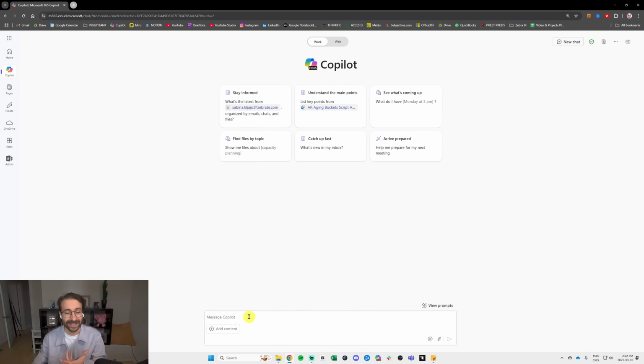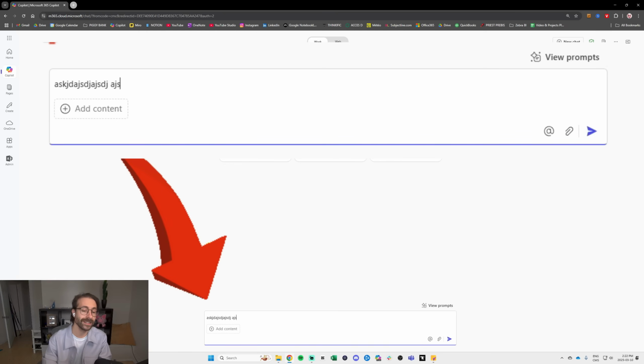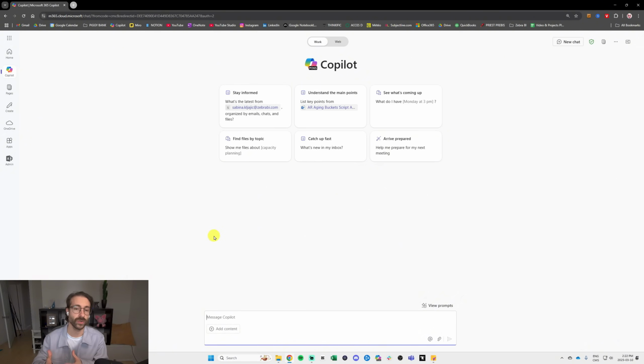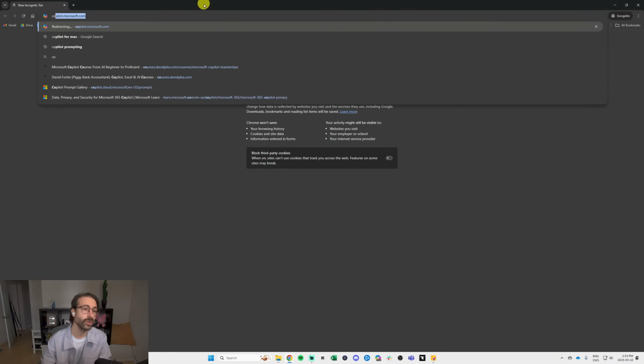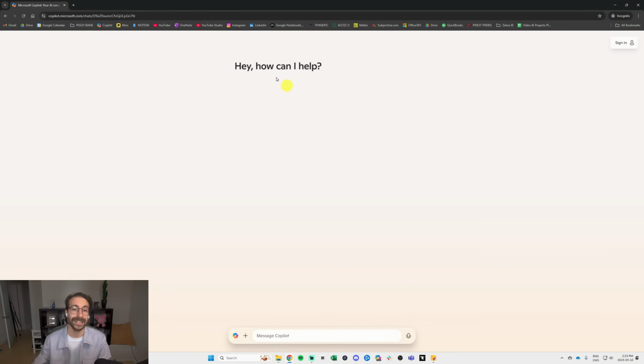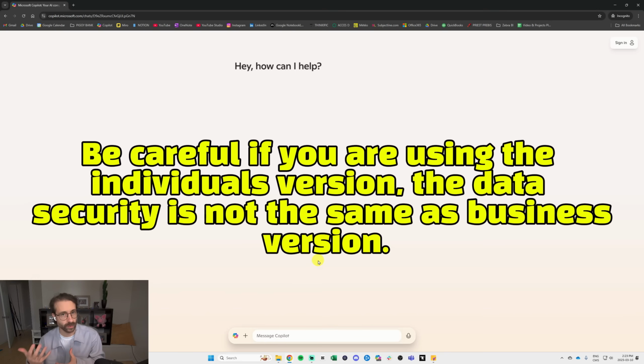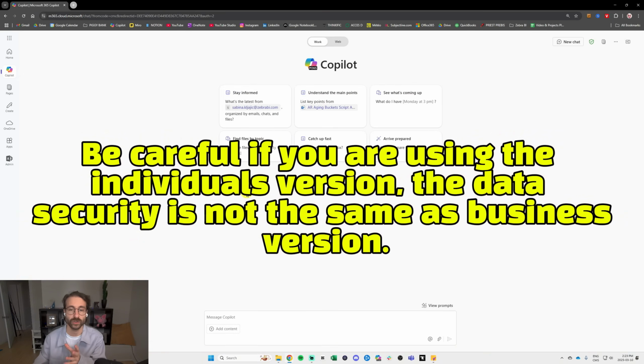Okay, so basically it's just like a Microsoft Teams chat, and you can write things at the bottom right here. So we call it an artificial intelligence chatbot, and basically this is how it should look like. If you go to copilot.microsoft.com and it looks like this, you have this user interface, it means that you are actually looking at the individual's version, which is similar to ChatGPT if you know this tool. But today we'll talk about the business version of Microsoft Copilot.